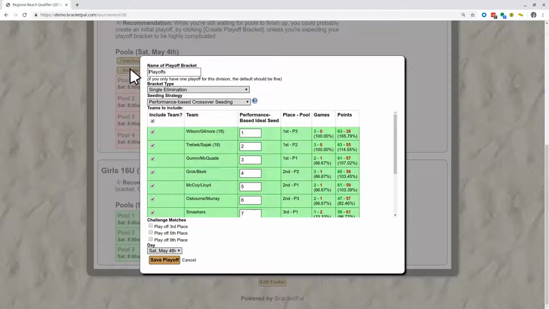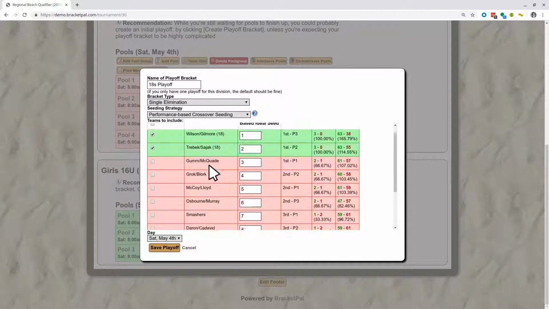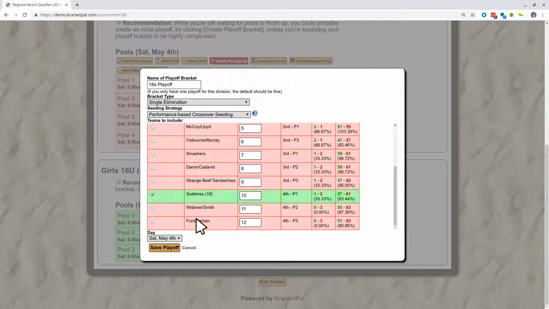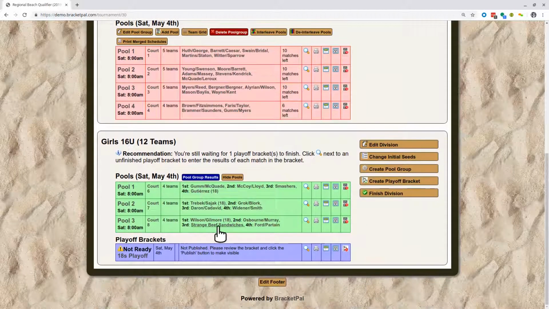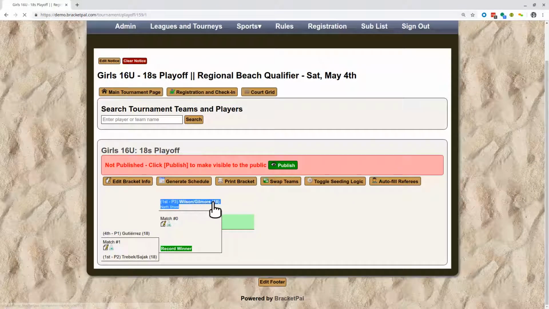Now we want to make sure that we take just the 18s teams. So we're going to call this the 18s playoff. We're going to uncheck the box here, and we're going to go 18, 18, and then here's the other 18s team. We're going to save it. So you'll notice this 18s playoff bracket is set up with all the 18s.